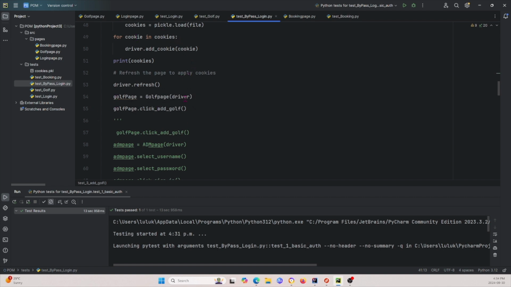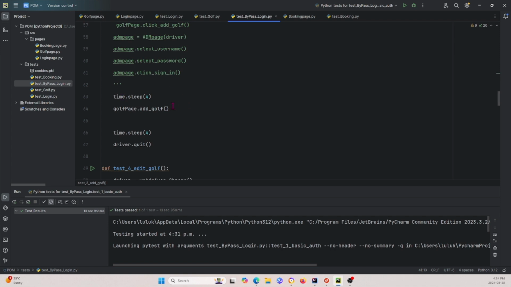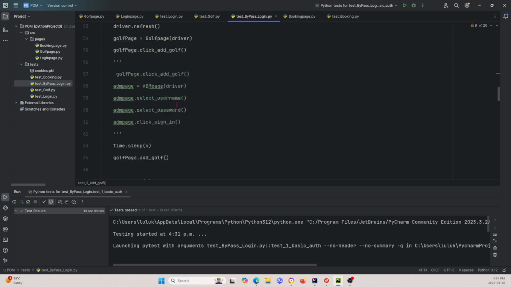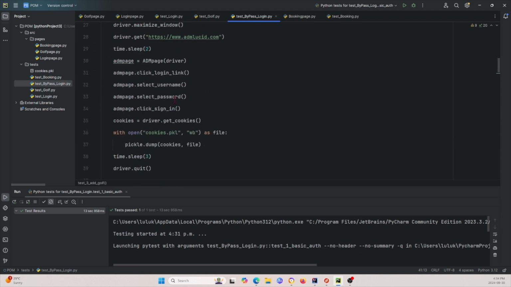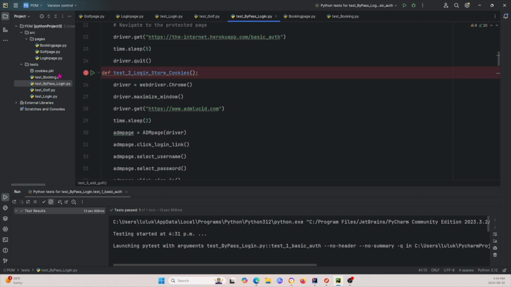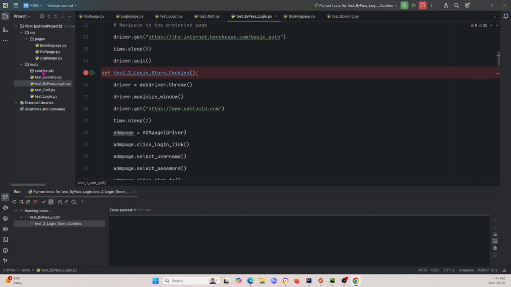And then what we can do is start testing the functionalities behind the login authentication. For example, adding a golf course, we can test that using golfpage.addGolf. So let me show you how this works. The first thing I'll do is store the cookies right here. I know I have cookies right here already, but you can just run this. And essentially it'll store cookies here, and it'll create a cookies.pickle file right here, and then it'll store the cookies.